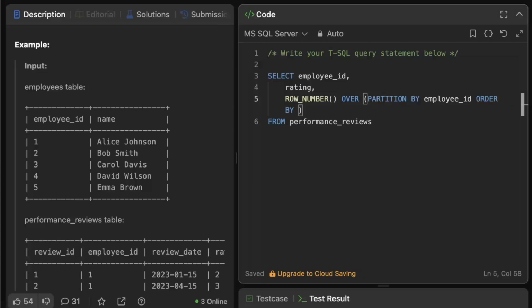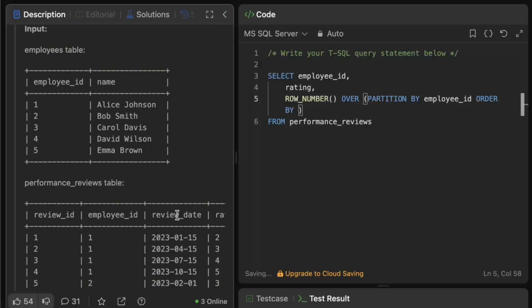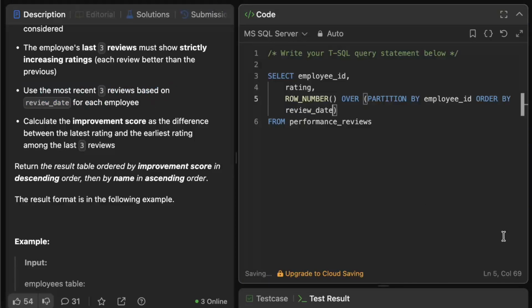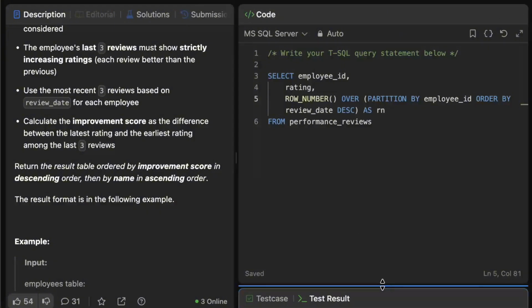order by review date. It's very important because we have to use the most recent 3 reviews based on review date for each employee in the descending order. And this column we will call row number. Let's run the select statement to see what we have.